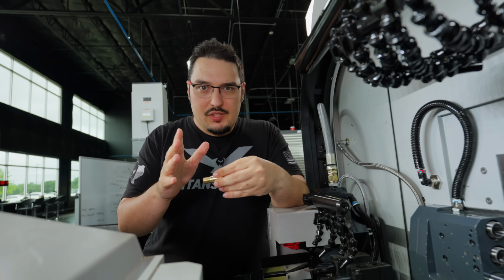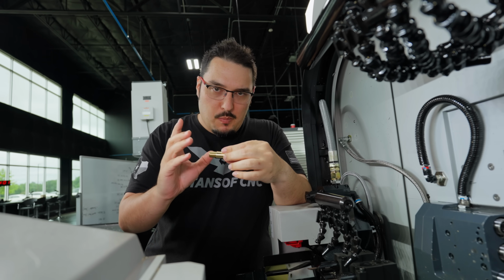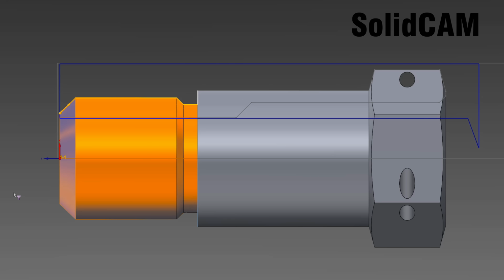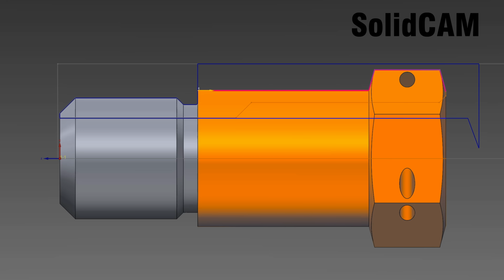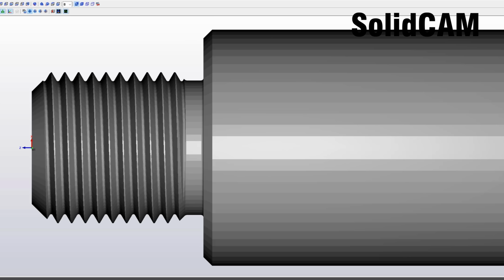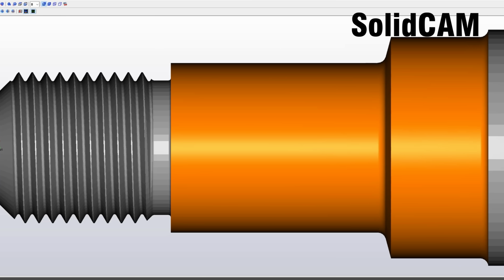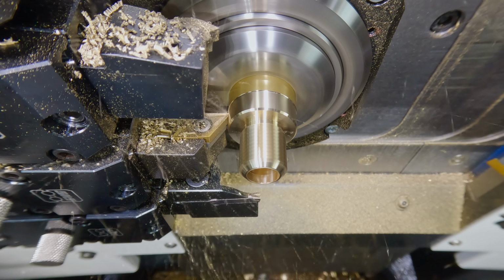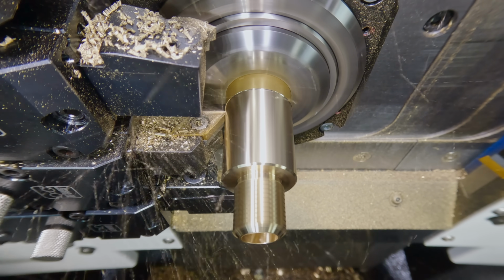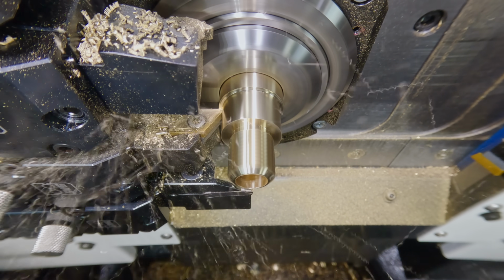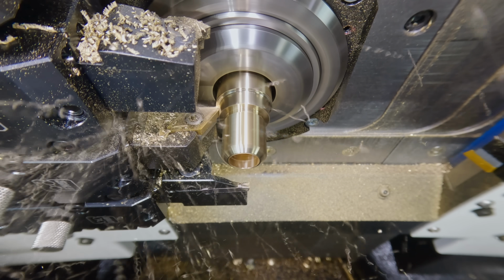After we have our threads in there, we can start turning the rest of our part. Like I said before, we're doing this in sections. We finished our threaded portion, and now we're going to turn the rest of it. We're running the same OD tool, 30 thou nose radius DCMT insert. I ended up liking the finish on this part so much that I just ended up roughing and finishing with the same insert.